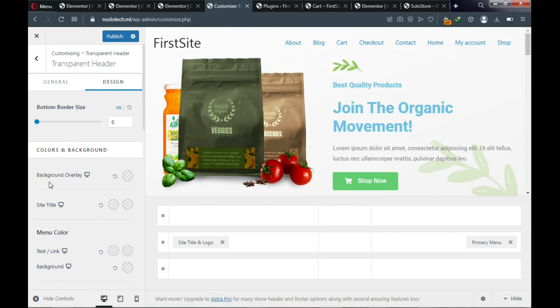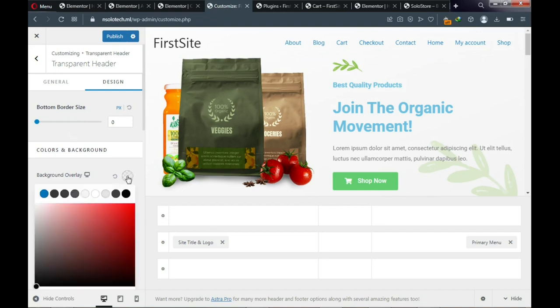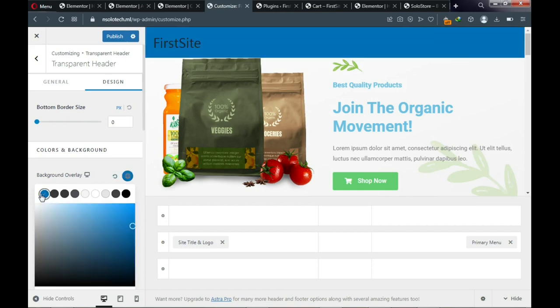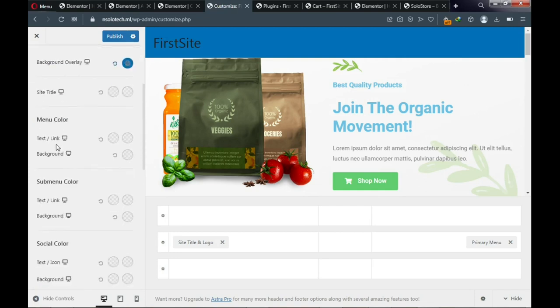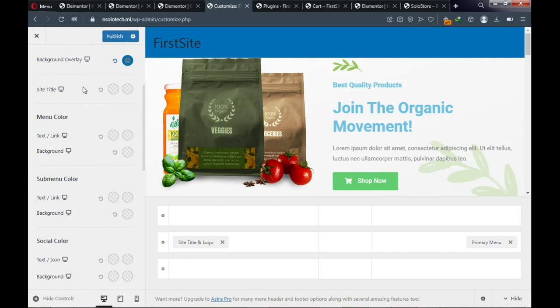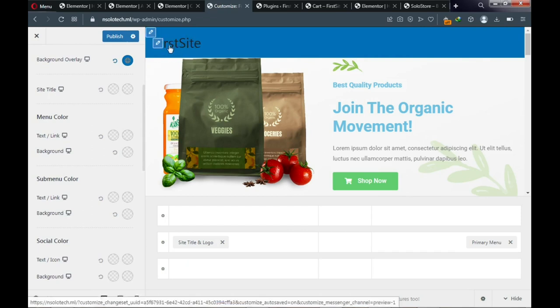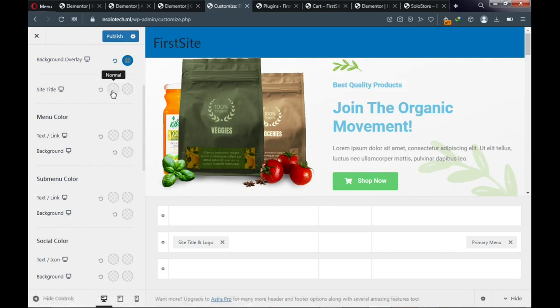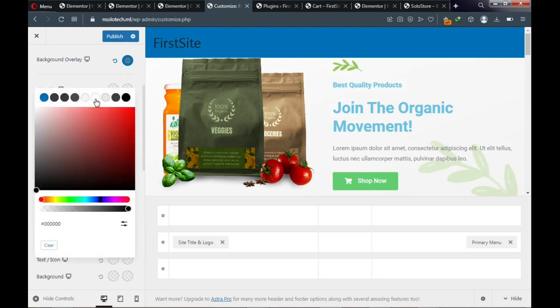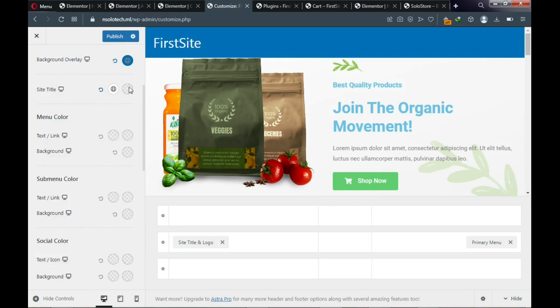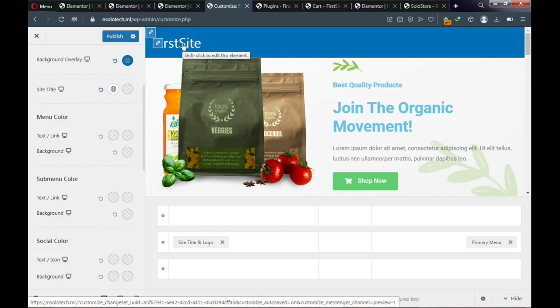Now we will change our overlay, so we'll click on it and then change our overlay color to something like this. Perfect. Now the next thing is we'll scroll down a bit, so you can see site title. This is site title. I want to change the color. So you click on it and then I'll give it white. Perfect. Now you can upload your own logo, but I want to use my site name or my site title as my logo.